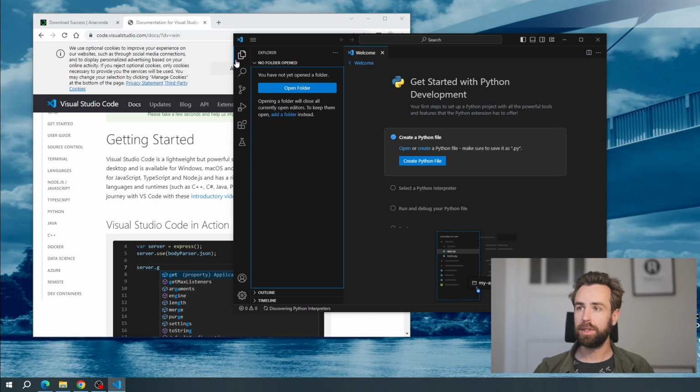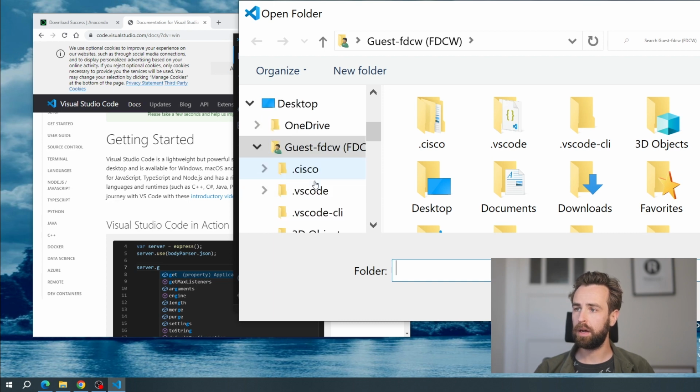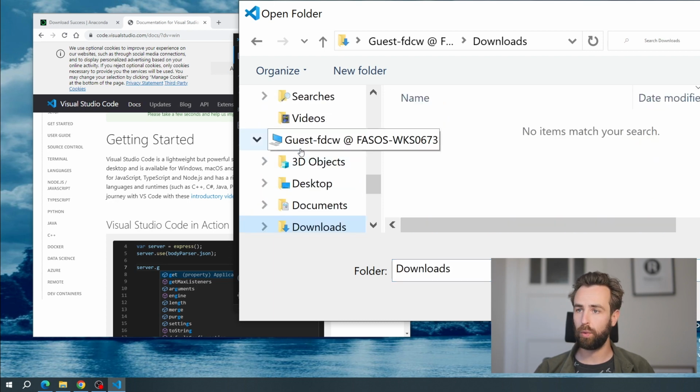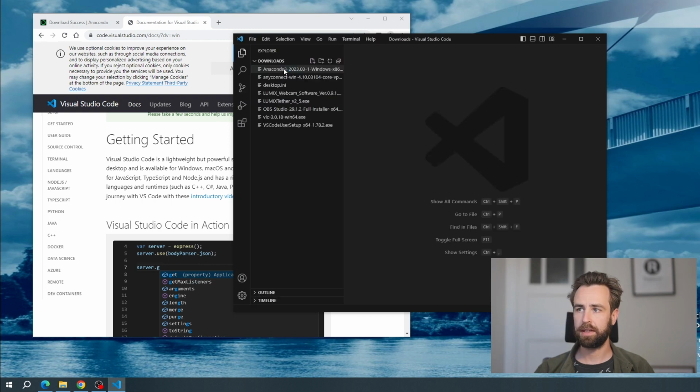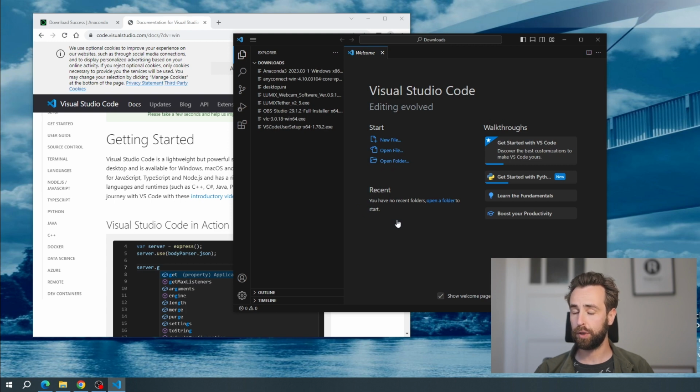Next step that you want to do is going to the Explorer, again in your left-hand menu bar. Then you will see the Open Folder button. Click on that and open a random folder on your computer for now, but I would suggest to use the Downloads folder. Select folder. You will now have an environment set up. Make sure that you say that you trust the authors of the folder and you're good to go.